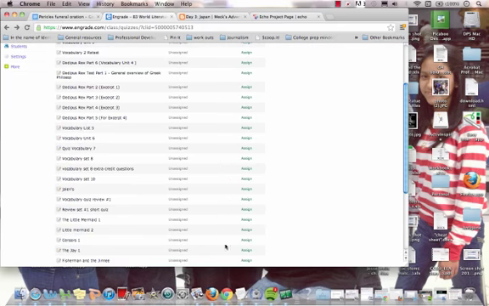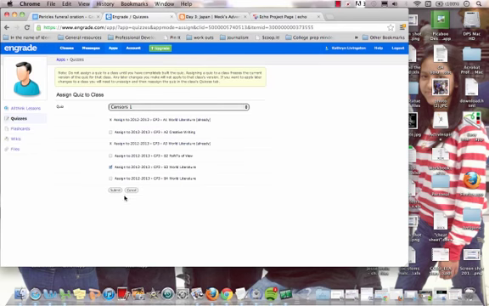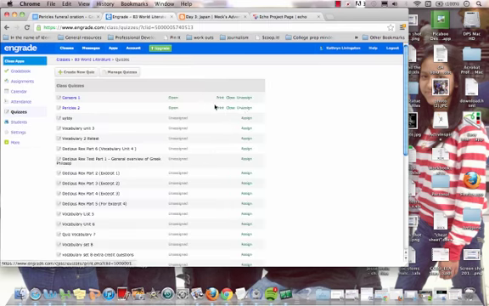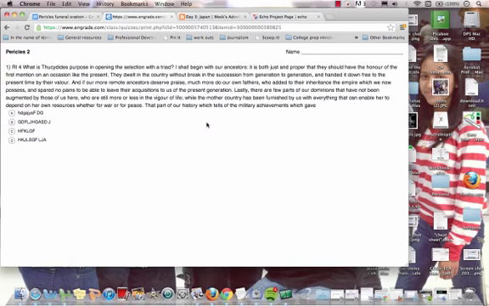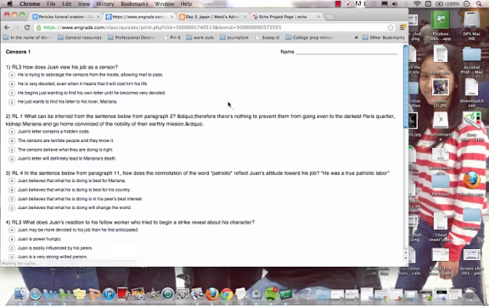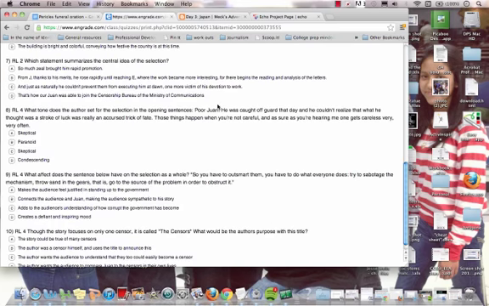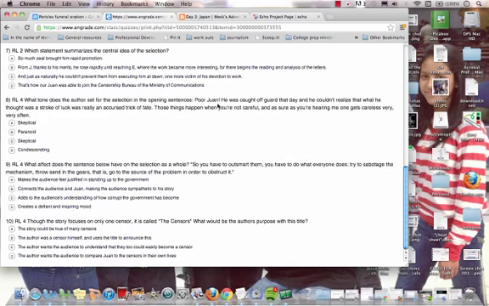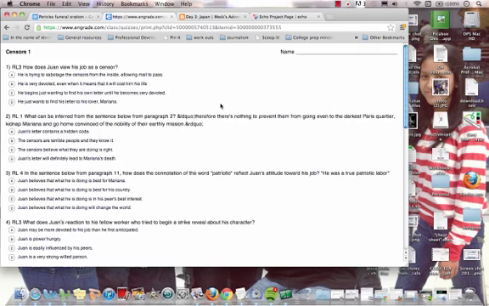So let's go down here and go to a complete quiz. I can print the whole quiz, and it will go through and randomize the question order for printing it.